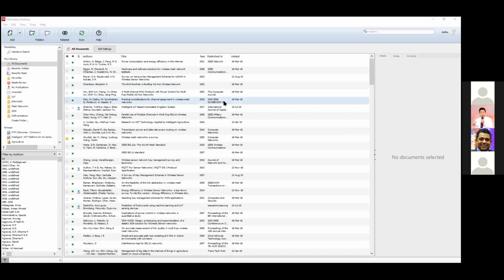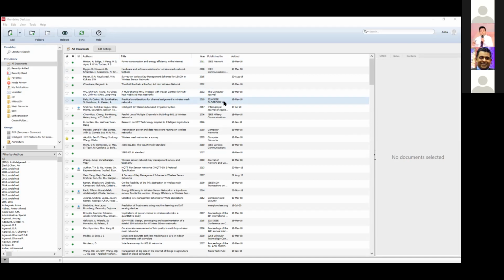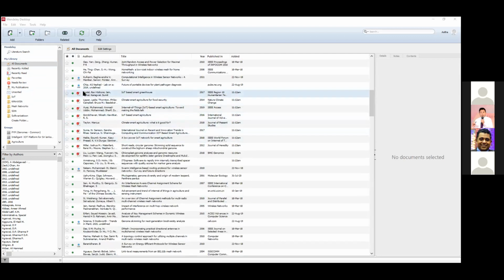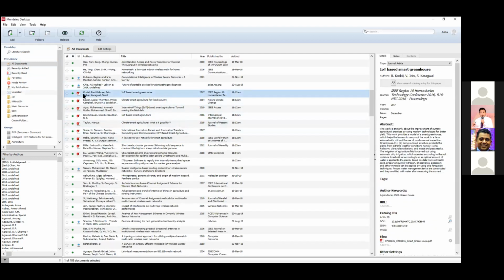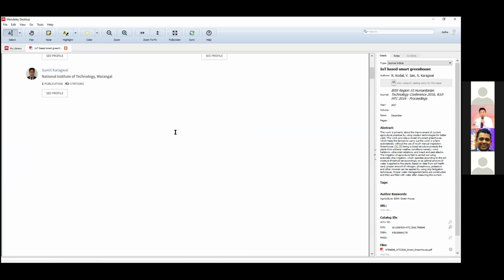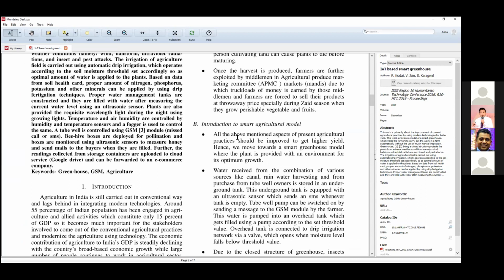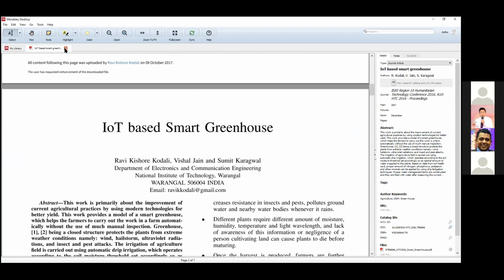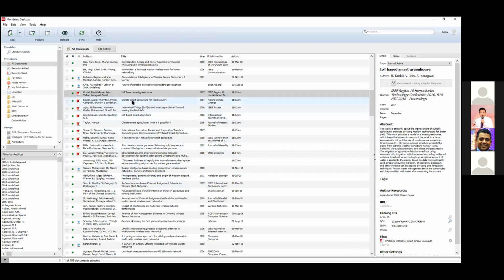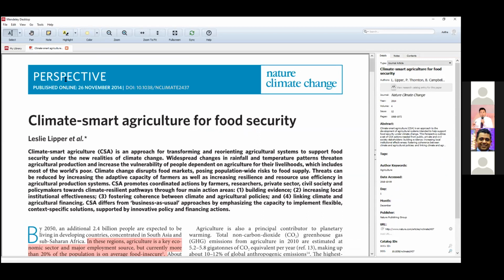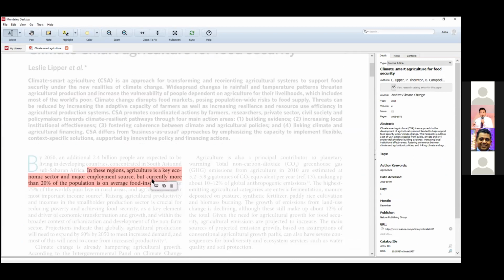So that is organizing the documents. And then comes the other part, when you look at the papers that you have. Let's say, for example, you have this PDF, which is downloaded and it is there. Now, what you can do with this paper is open it, and it will open in a different tab.